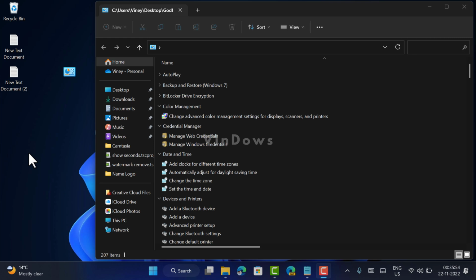In today's video, you will learn how to enable God mode in Windows 11 PC. If you don't know, God mode is an all-in-one folder that contains all the settings and administrative tools available on your Windows PC. Out of the box, God mode feature is disabled and interested users have to enable it manually. So let's learn how to do that.